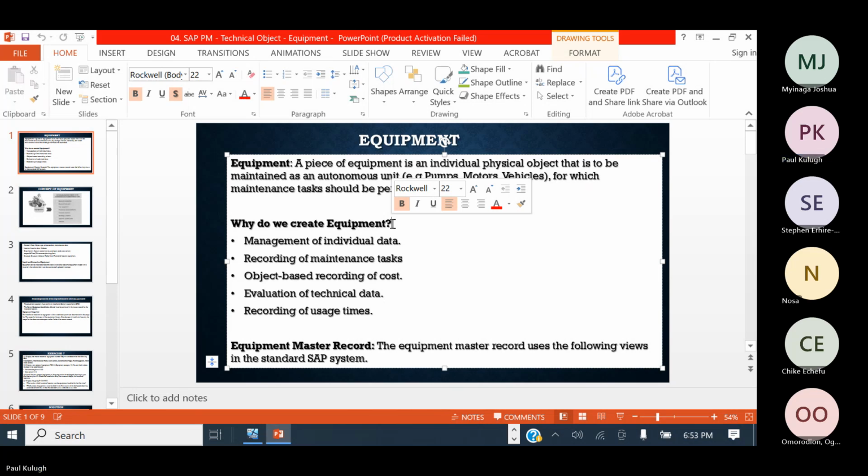Okay. So why do we create equipment? Management of individual data for each of the equipment, recording of maintenance tasks, just like functional location, object-based recording of cost. So when we pick this generator, for this first quarter of the year, how much have we spent maintaining this generator, this pump, this electric motor? Evaluation of technical data.